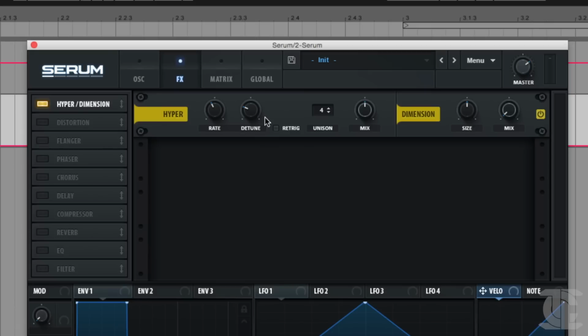What about hyper? The hyper control is technically a chorus effect. What's going on is we have these modulated delays, and they're very micro. So we have these very tiny delays, and these tiny delays are all detuned from one another with this detune control. In other words, they're all playing back their delays at slightly different rates to try to simulate what happens with unison. So it's a unison effect.